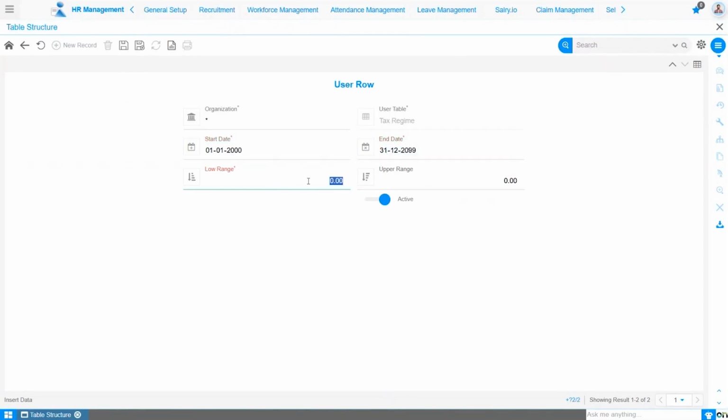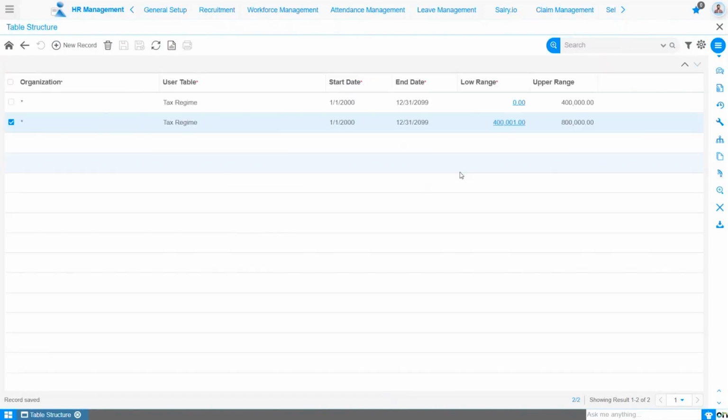For Row 2, the start date is January 1, 2000, and the end date is December 31, 2099. The lower range is 400,001, and the upper range is 800,000. Finally, click Save. These salary ranges represent different tax slabs and will be referenced during payroll processing. This completes the table structure setup for tax regime.